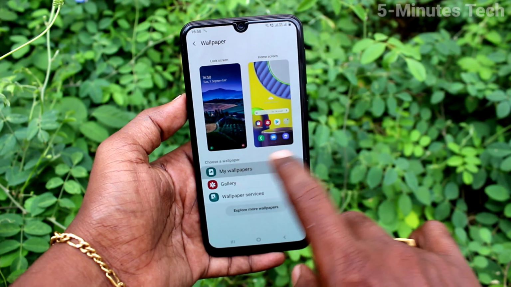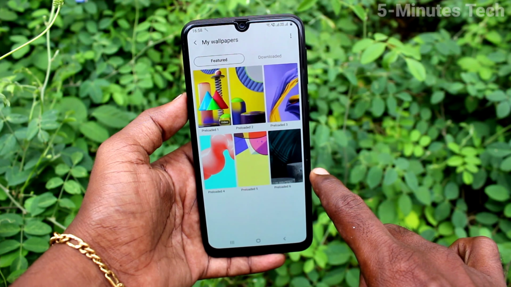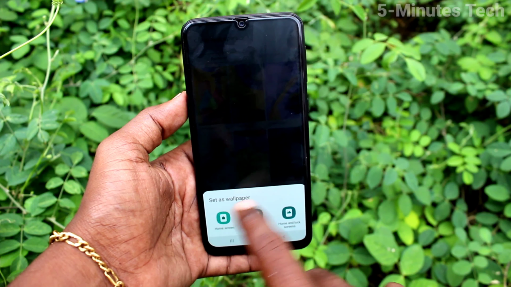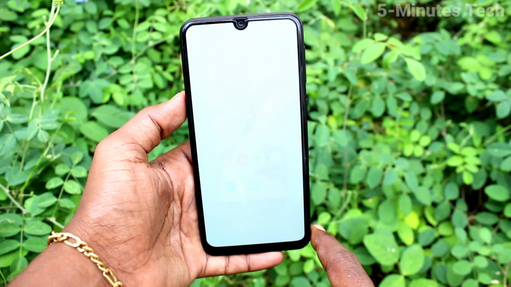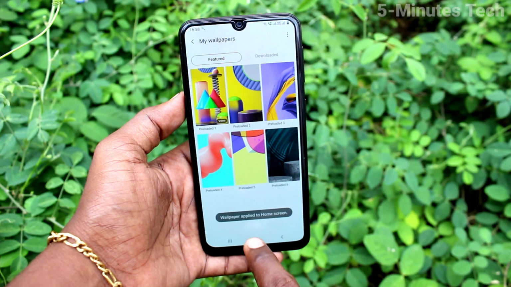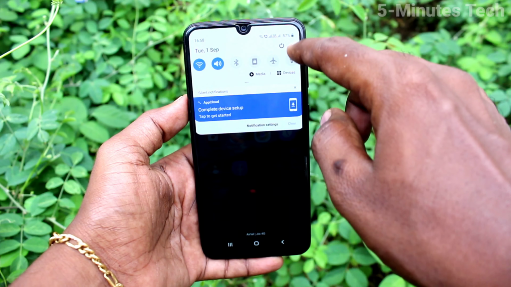Now click on my wallpapers and these are all the system wallpapers. Just you can select any one. Here I select this wallpaper and here I will select the first option. Set as home screen. So this wallpaper will be applied in home screen only.